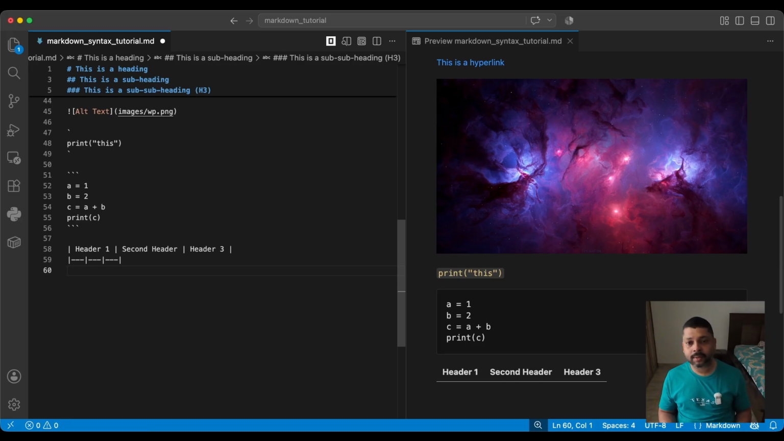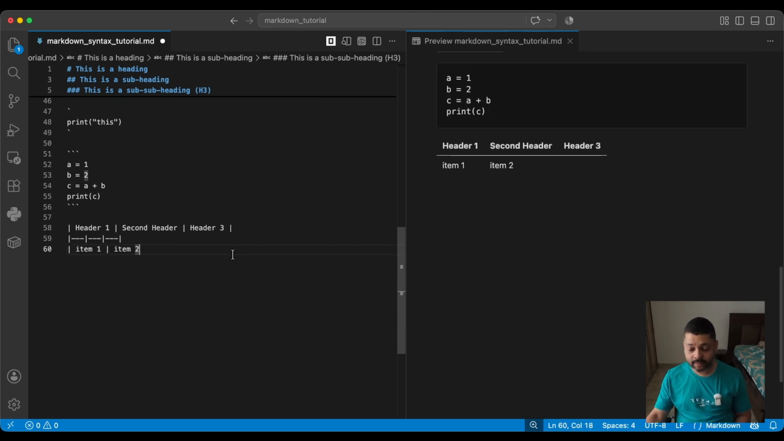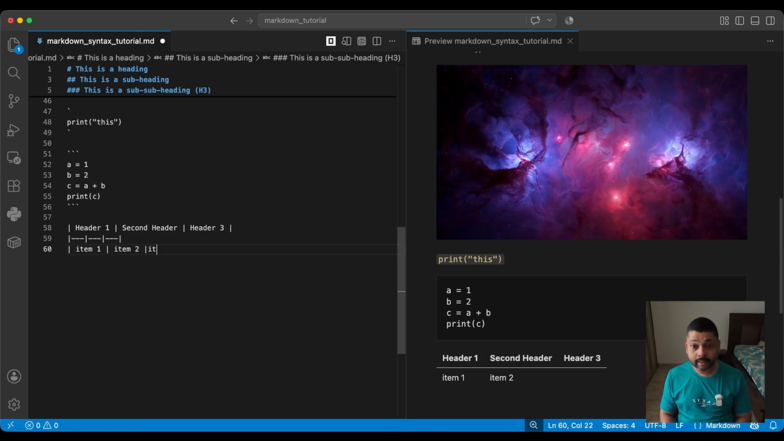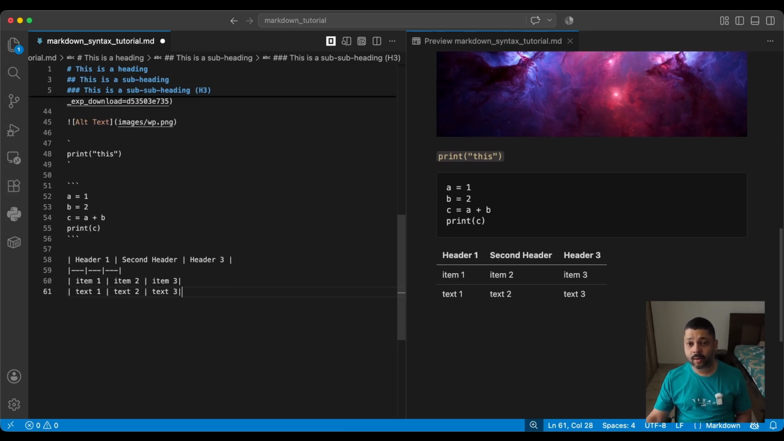How do we add items to this table? So we'll say item 1, item 2. You can see the table is getting updated as we are typing. Then we'll say item 3 and we will close our table. We'll add another line of items and we'll say text 1, text 2, text 3. It has updated the table accordingly.